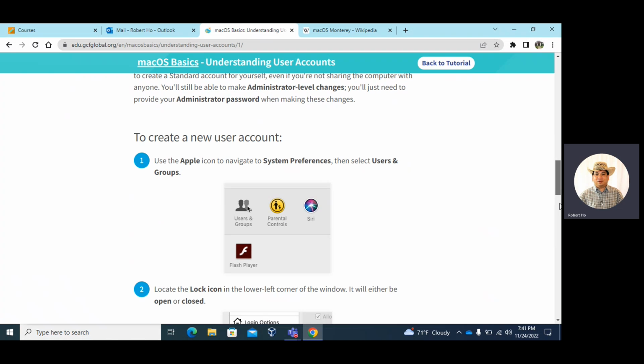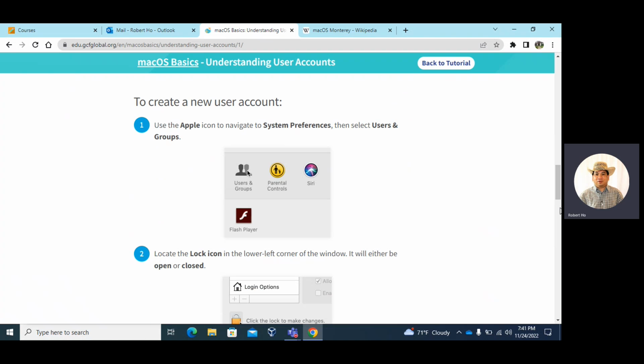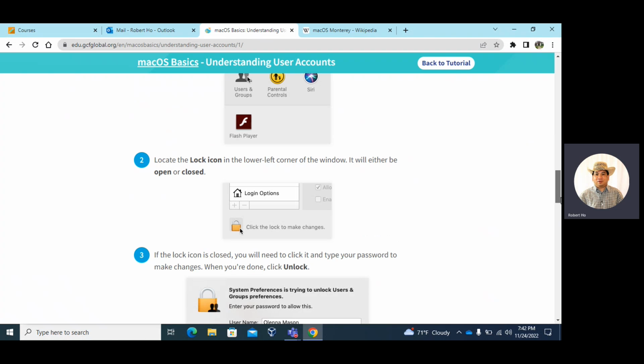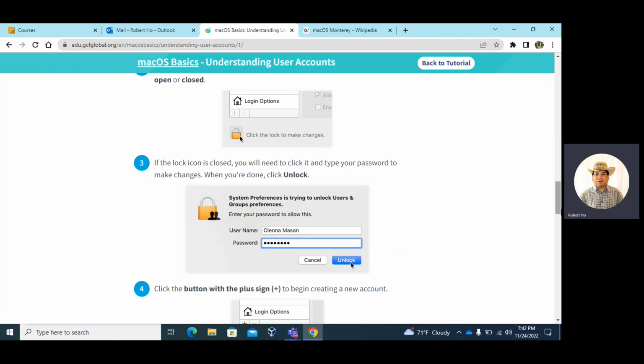How do you create a user account in Mac? In Windows, you go to Start, Control Panel, and go to User Accounts, and then change or modify user accounts there. But if you are a Mac user, you need to go to system preferences. Go to the Apple icon, and then navigate to system preferences. After that, you go to Users and Groups here. From Users and Groups, you then follow the instructions. So that's how you create a user account.